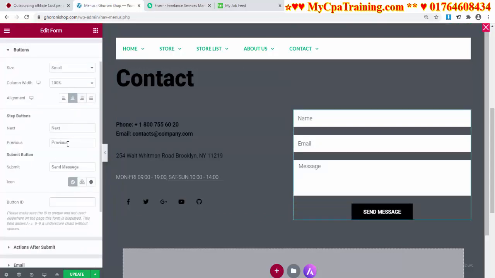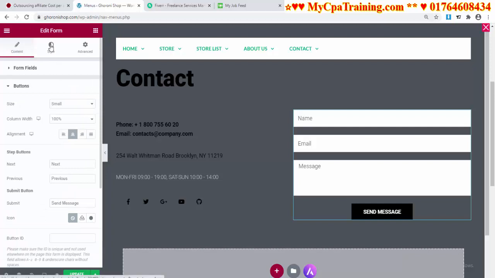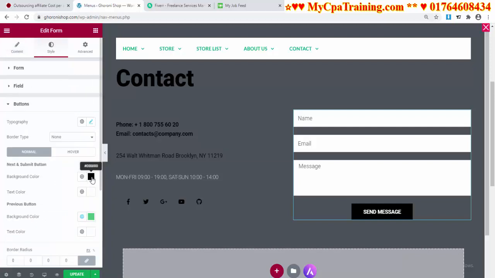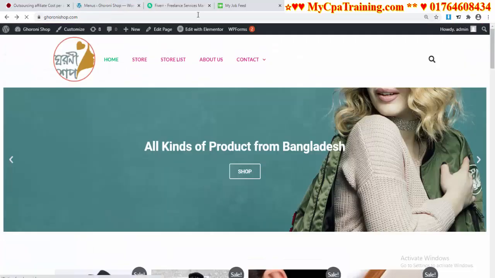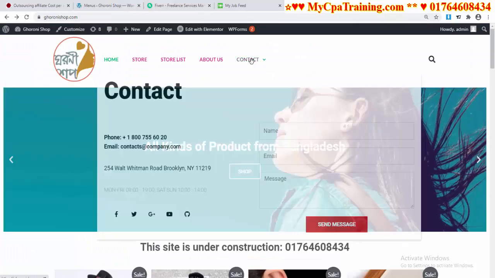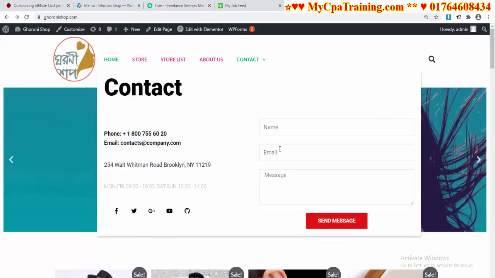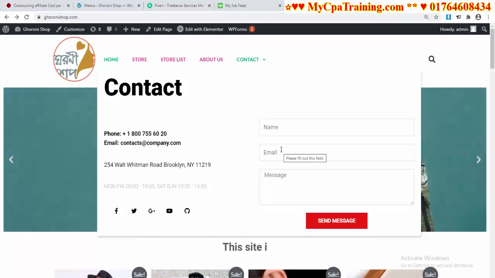See, if you go to style, you can change the button color. I am just showing you. Okay, update. Now if I refresh my site, and done. And in this way you can make your website look better and better.